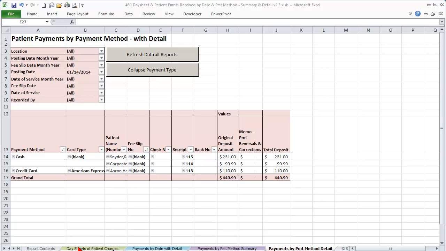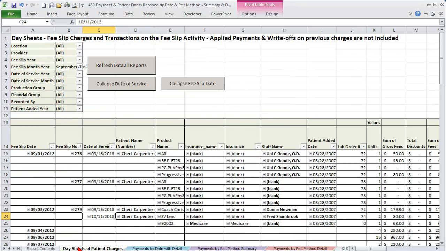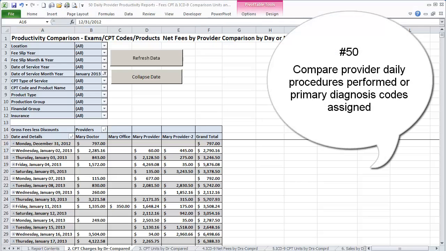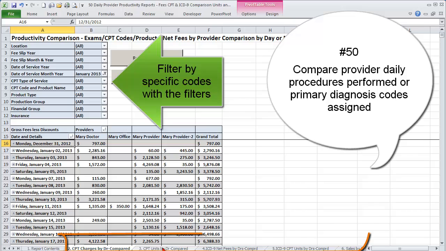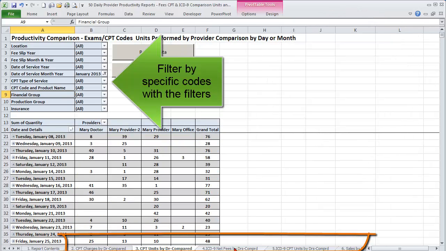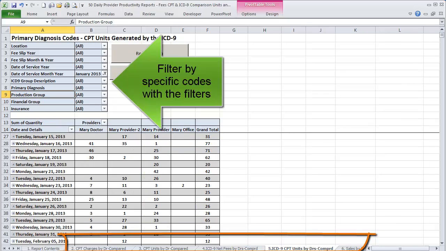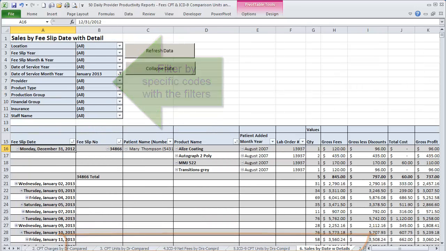You can also use these two eyeReports to filter on specific procedures or products to know what is selling by day. To compare provider daily procedures performed or primary diagnosis codes assigned, look at 50. Here you'll have by day CPT charges by doctors compared, CPT units by doctor compared, or diagnosis codes, fees, or units by doctors compared. It will also show you sales by date.